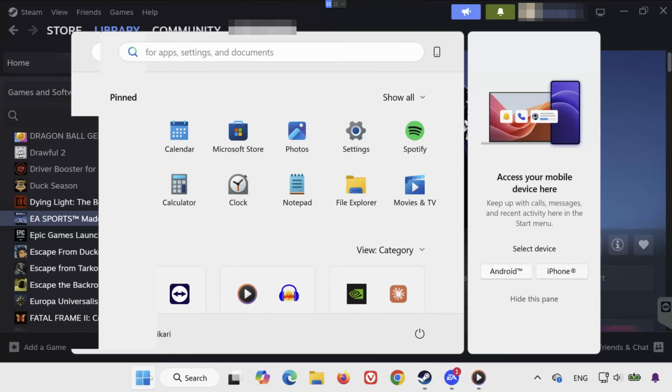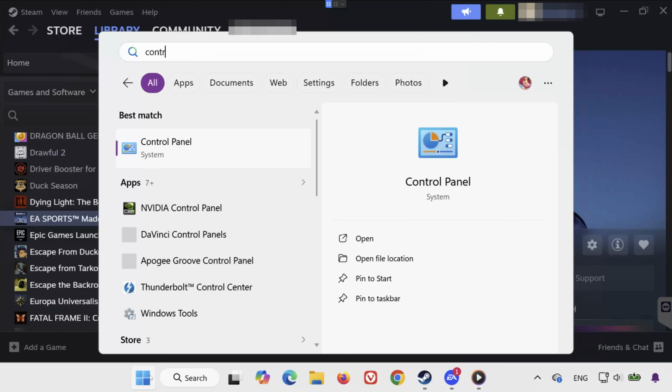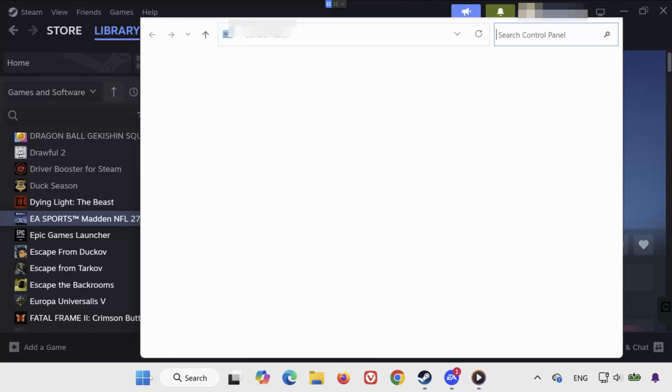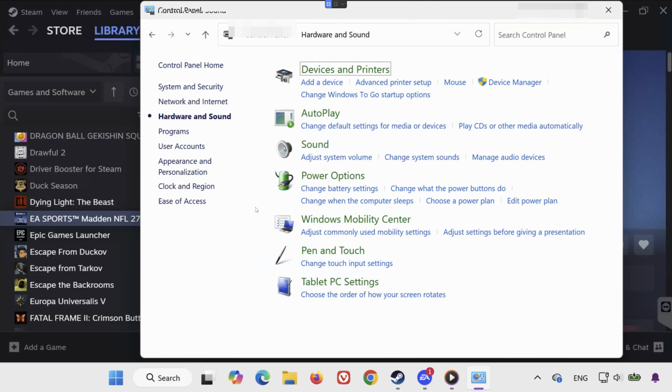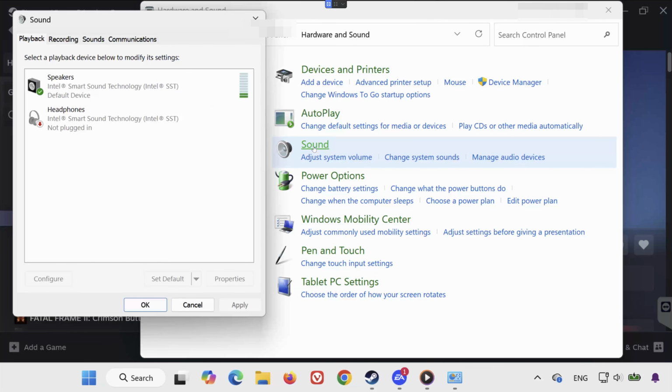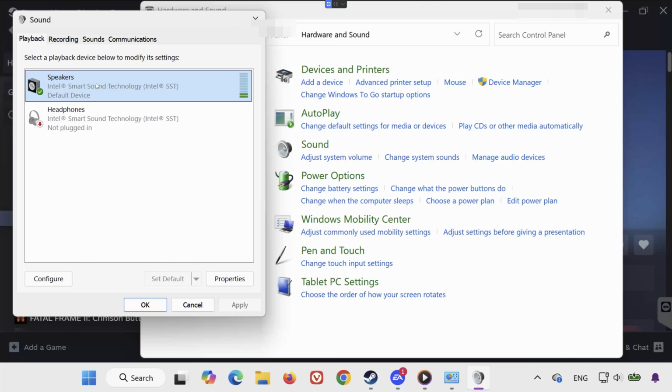Solution 1. First, open the Start menu and type Control Panel. Open Control Panel. Click Hardware and Sound. Then open Sound. Under the Playback tab, make sure your speakers or headphones are set as the default audio device. If they are not, select your audio device and click Set Default. Then click Apply and OK. Now launch Madden NFL 27 and check if the sound is working.